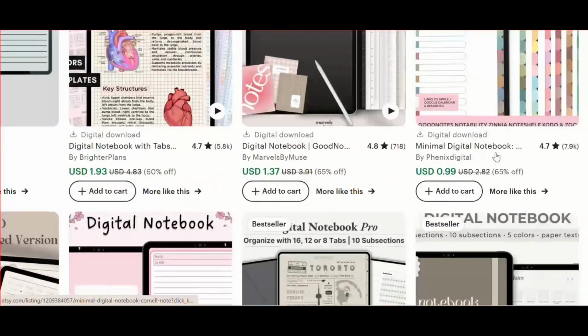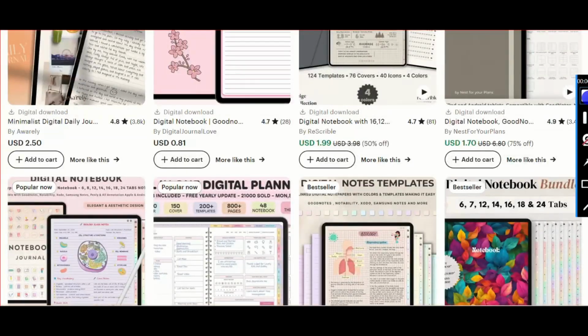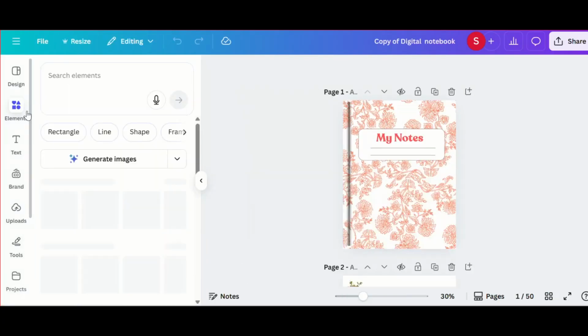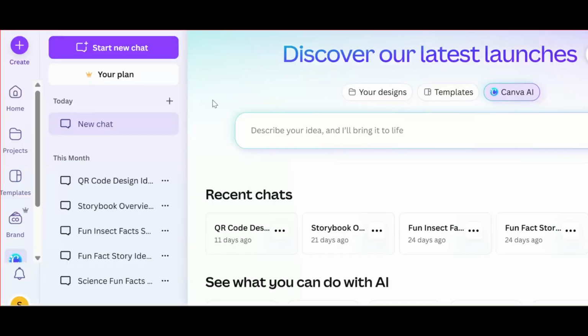Digital notebooks are making tons of money on Etsy, but how do you actually create one? Let's open Canva and I'll show you how easy it is to make a digital notebook from scratch. So first we want to create a new design.